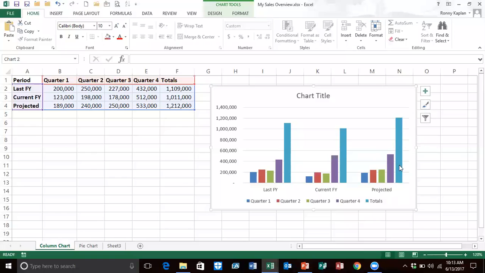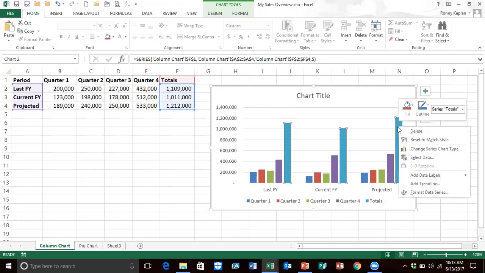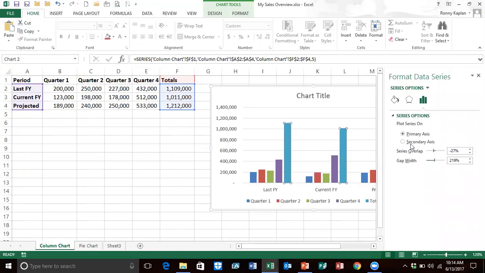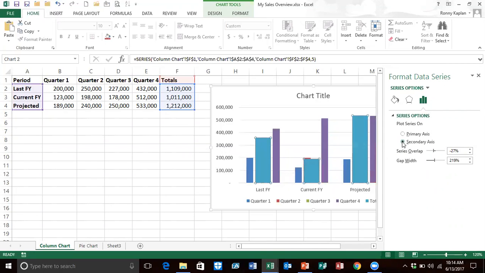And the totals are much larger, of course, than the sum of the parts. And so in order for these smaller, the quarters, to show up better in terms of the relationship of one quarter to another, you might want to take the totals and make them a little bit different. So if I say I want to format the data series, I just clicked on one of the total bars, which selects all of them, and I'm going to format that data series. And I want a secondary axis. So all I did was right-click on it and say secondary axis.